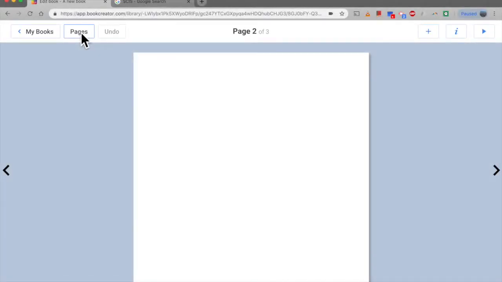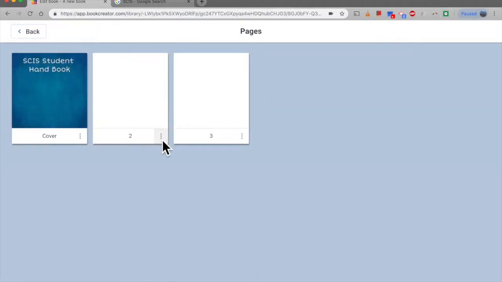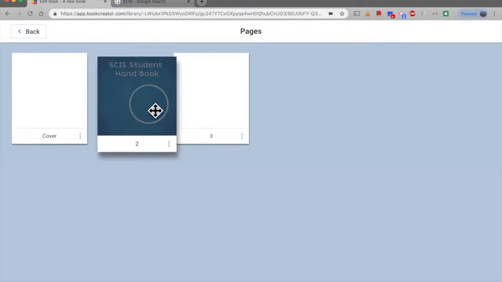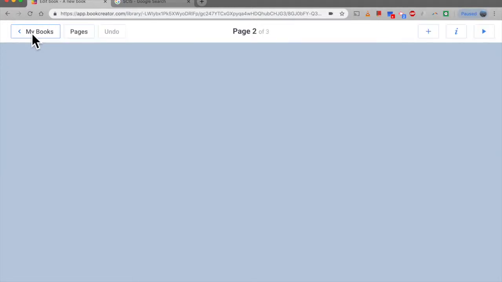Right, first up, click on Pages and it will display the layout of your book. I don't have very many pages here, as you'll see. From here, if you click on the three wee dots in the corner of any of the pages, you can copy, move, insert, or delete. Or alternatively, you can just left click and drag the pages around and move them that way.